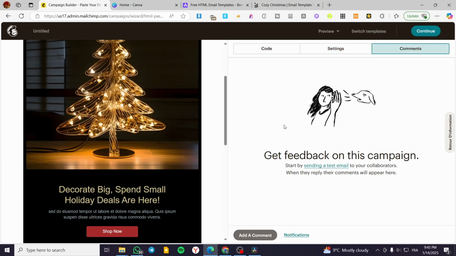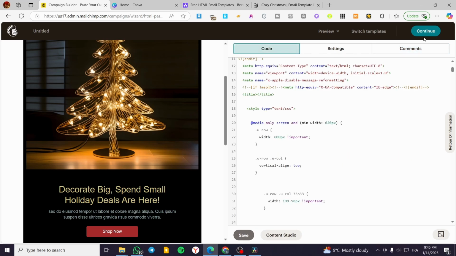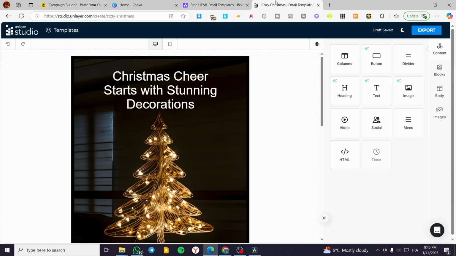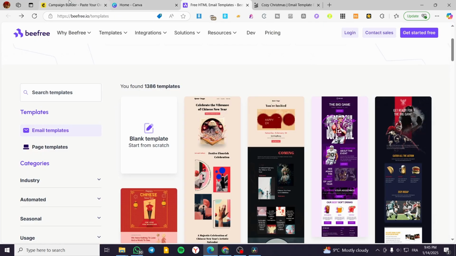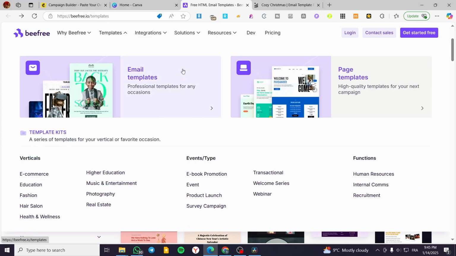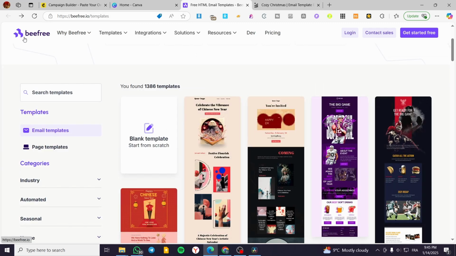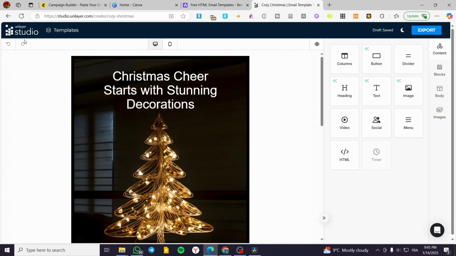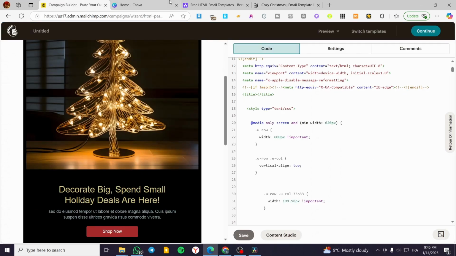So basically, we do not have to modify anything if we already have a ready-made email. Remember, if you are not a pro at coding emails, I highly recommend that you use one of the two platforms that I have mentioned, the first one, BeFree, and the second one, Unlayer Studio. So go ahead and use one of these platforms. They have some free access and some free templates. Go ahead and copy and paste, and do not forget to set up your own content.